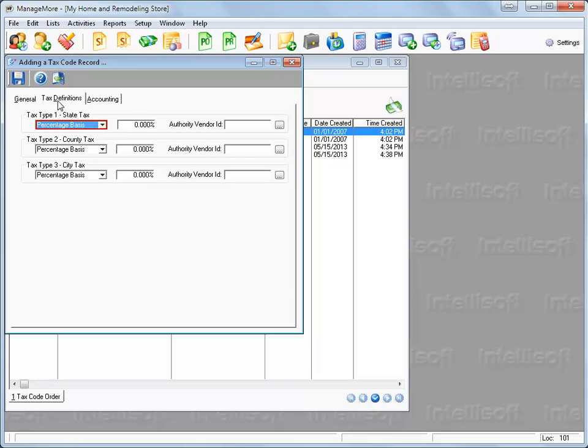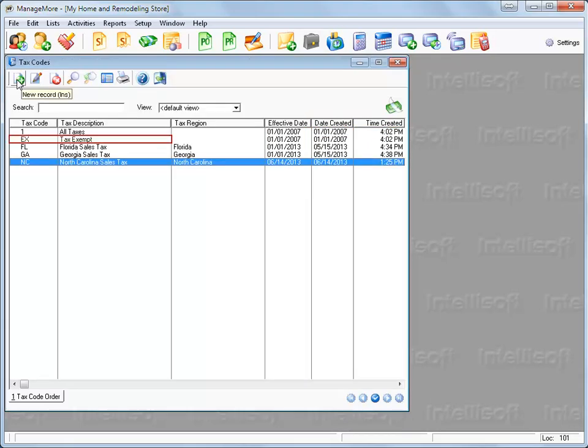Select the tax basis for each tax to be used. Tax can be based on a percentage, flat rate, or product weight. And enter the tax rate as a whole number. Click Save when finished. Note that ManageMore by default provides an exempt tax code for customers who will not be charged taxes. When finished, click on Exit.